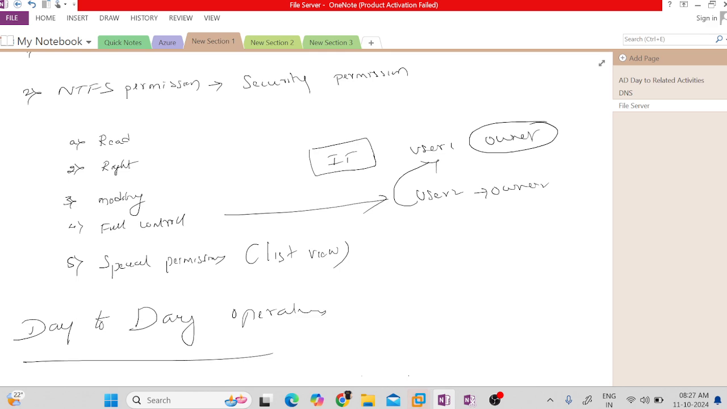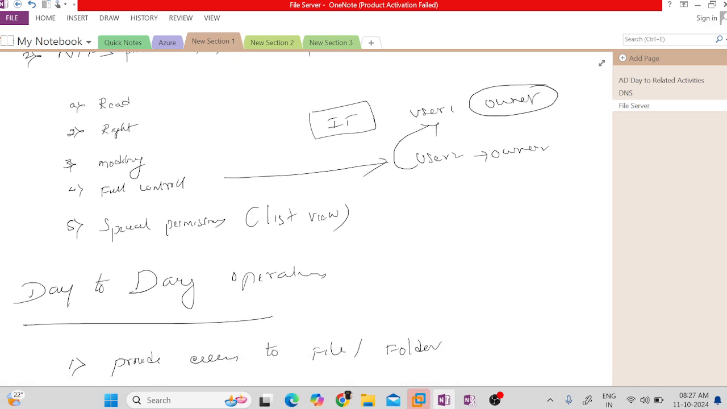Next one is full control. When you have full control, you can do all the above permissions: read, write, modify, create, delete, update, everything. Along with that, you can even change the ownership of the files and folders. The next one is special permissions. Sometimes you may need special permissions like list view, advanced, and so on. For list view, you just give visibility of how many files and folders are there and what type of content is inside the folder. With the special permission, the user can only see what the content is, but he cannot see what data is inside the file and folder.